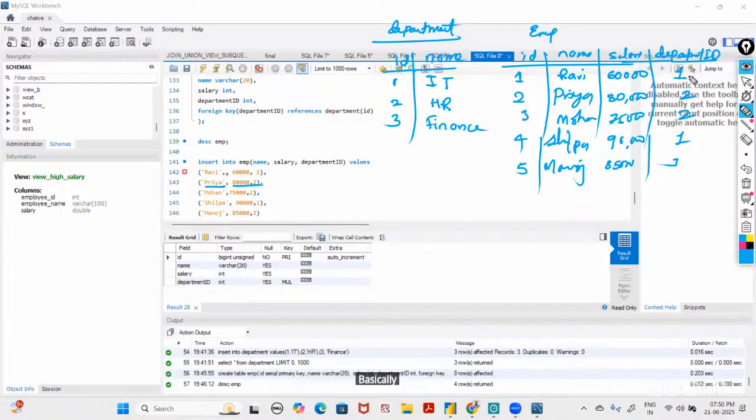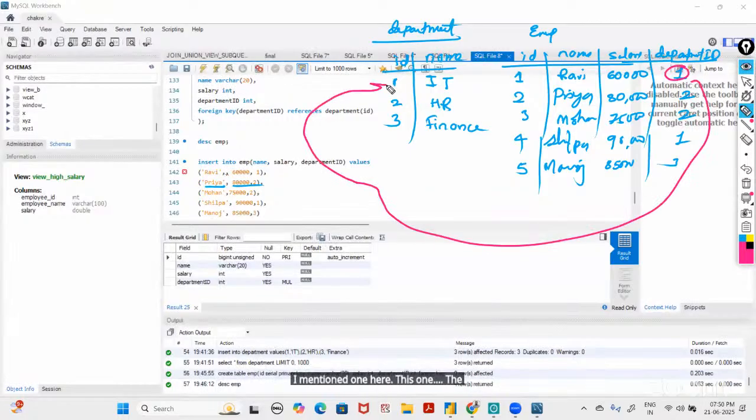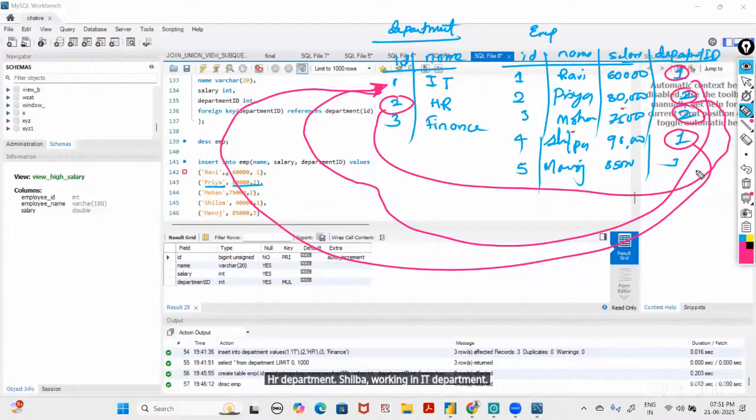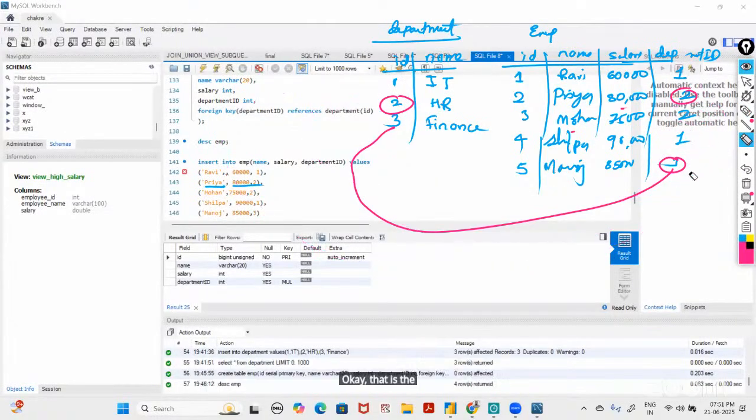Basically, what we are trying to do here, I mentioned 1 here, right? This 1, the record of Ravi, he is an employee of IT department. Priya and Mohan are employees of HR department. Shilpa is working in IT department, and Manoj is working in finance department. That is the meaning that we are trying to derive here.